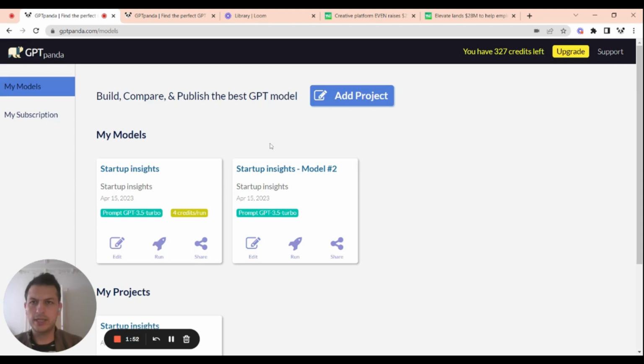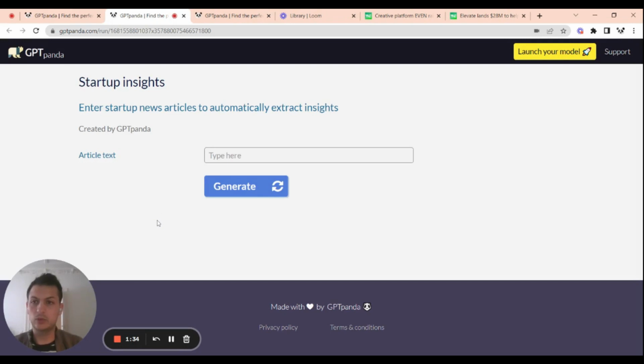So here I can see my published models. I can edit them to edit any labels, add description, add name. I can share the link and I can test them. So that's the model that we trained, which is a Startup Insights model. And that's a dedicated page that you can share with others or you can use for yourself.